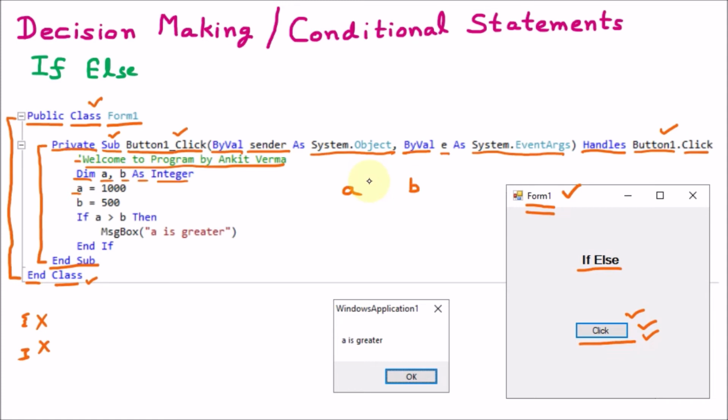Now a is equal to 1000. So the value we have stored in a is 1000. b equal to 500, so the value of b is 500. If a greater than b, here we have used a single if. To make you understand, this is a very simple program of the if. We will take another example also. If a greater than b, that means 1000 greater than 500. Perfect, fine, this is true.